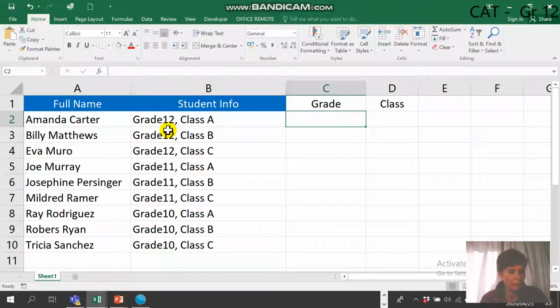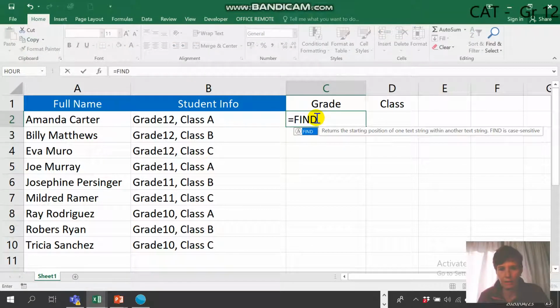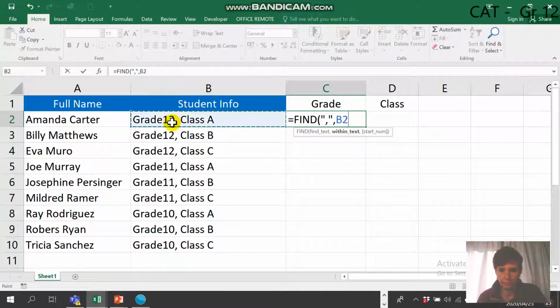Let's start off. I'm going to find the space, or rather the comma, in B2. I'm doing it step by step now. I'm going to say equals FIND, and what am I looking for? I want to find the comma, because remember, I want everything on the left-hand side of this. I want to find the comma in B2. You can do it like this, step by step, to see if you get the right result.